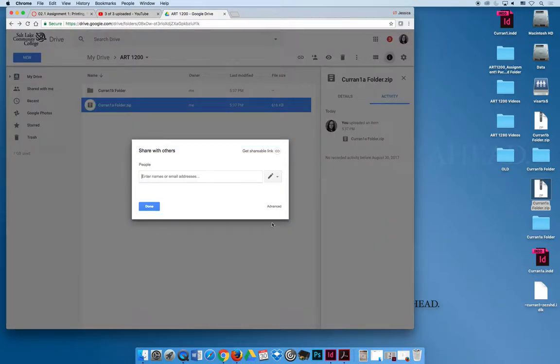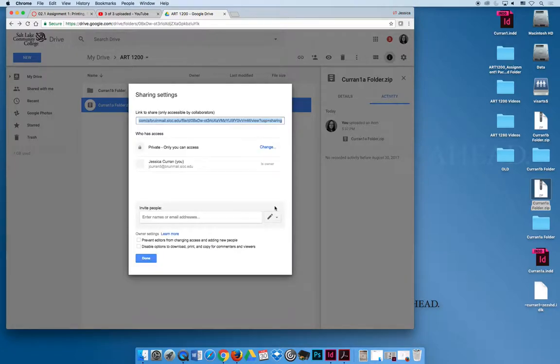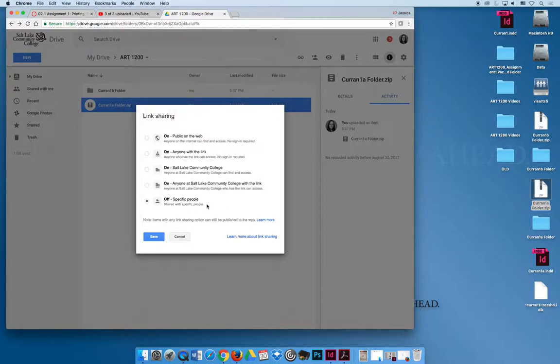It will open this little pop-up, and yeah, you could hit click shareable link, or you could add my email address, but I don't want you to do that. I want you to hit the advanced tab, and I want you to change the access settings. So right now the default is private because you are using the Salt Lake Community College account. If you hit change, you have a bunch of options.